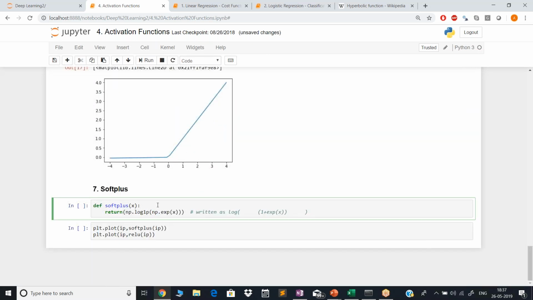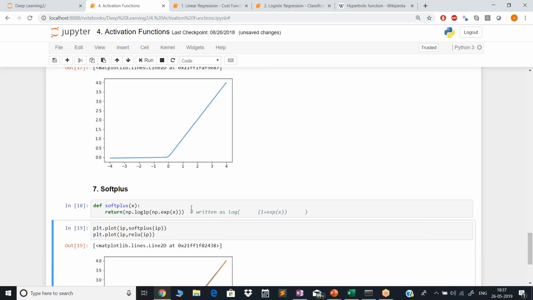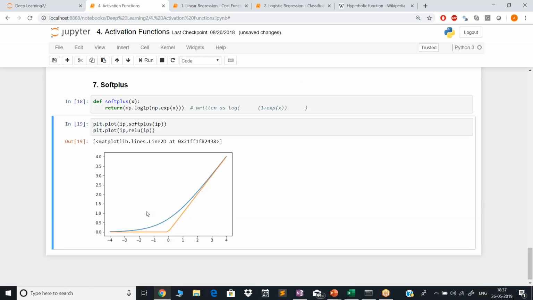And last, over to something called soft plus. The soft plus formula goes like this: log of, within the bracket, 1 plus exponential of x, which is pretty much close to the ReLU that we have seen, but the transition will be much smoother. That's all.